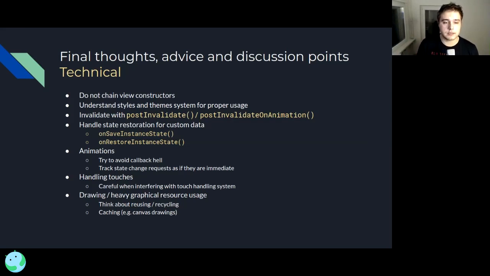Of course, there's state restoration, which I didn't get to, but all the views on Android that have an ID will get onRestoreInstanceState and onSaveInstanceState calls, which allow them to restore state. So if you put something in the EditText field and rotate the screen, it should remain there. If you're extending EditText, that will be handled. But if you have some custom data that needs to be retained, you're going to need to implement those too.